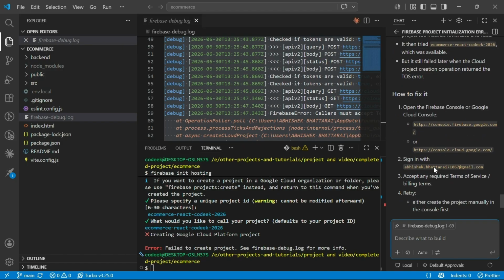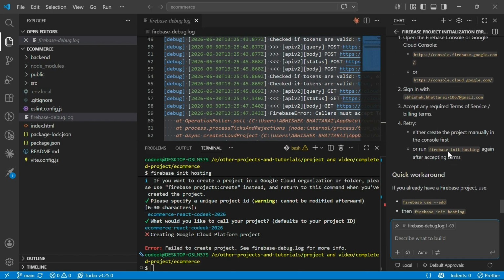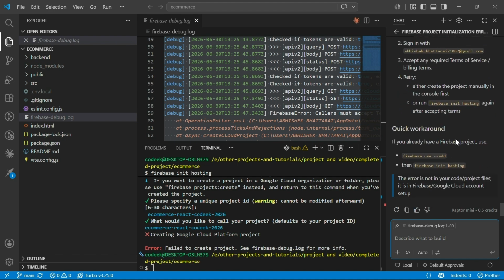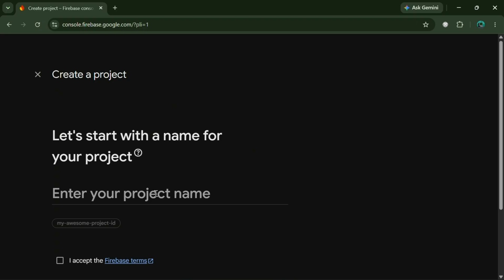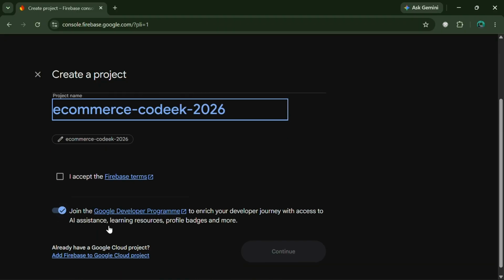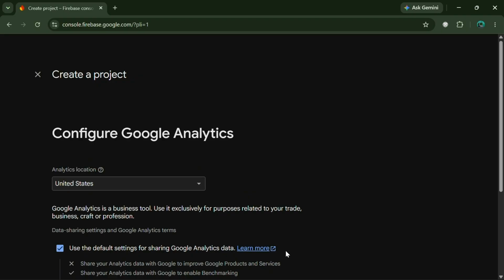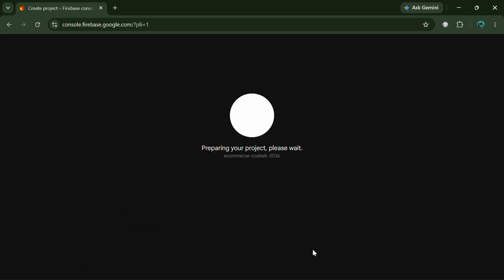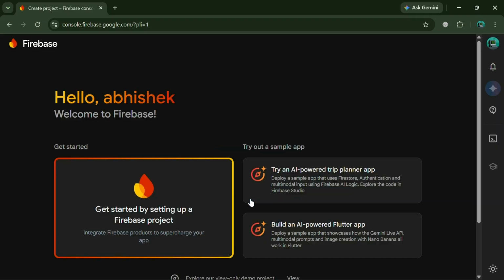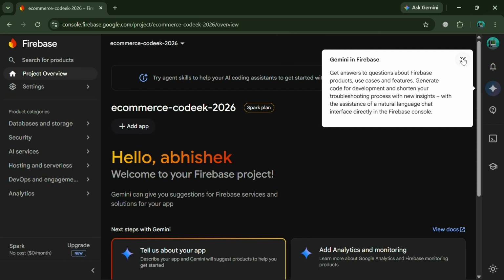So what we can do is go to the Firebase console and create a project from there, then accept all the terms and conditions, and it'll create a new project, and we can link back. So let's go here and create a new project, e-commerce codec 2026. Let's accept here and continue, and then continue, and then accept, and then create project. So it has been created. Let's continue, and this is the project we have to link from the CLI.